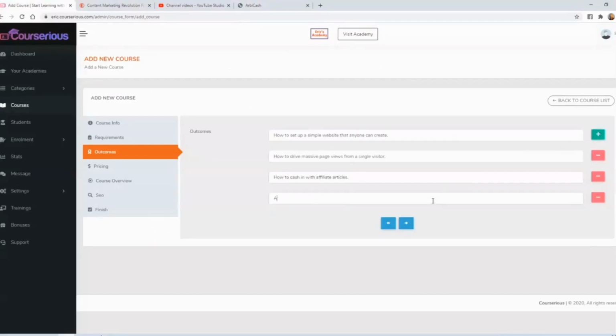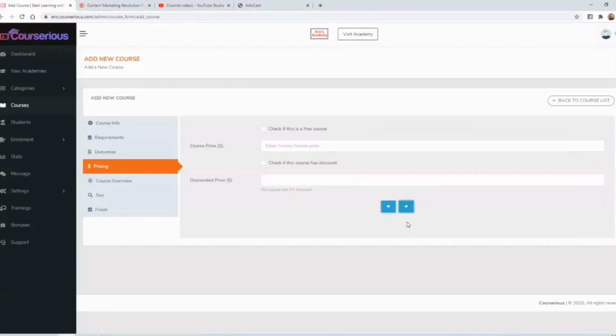We'll say, and so much more. All right, we'll click the Next. For pricing, you can make it free if you want to use it as a lead building tool, or you can set any price of your choice.